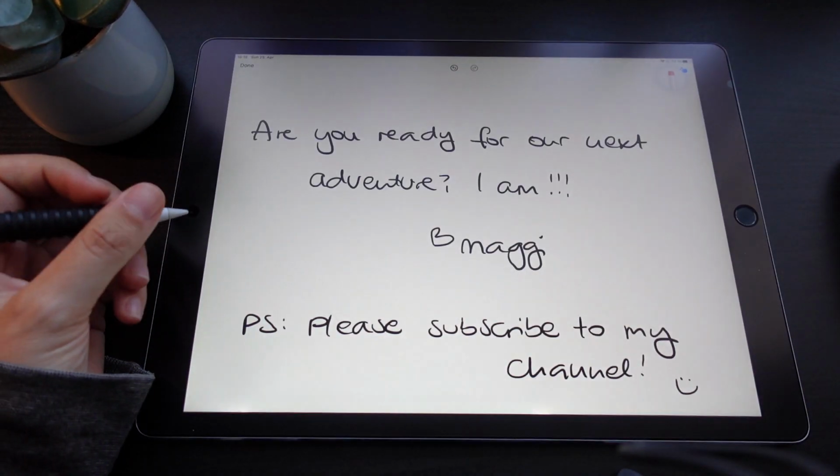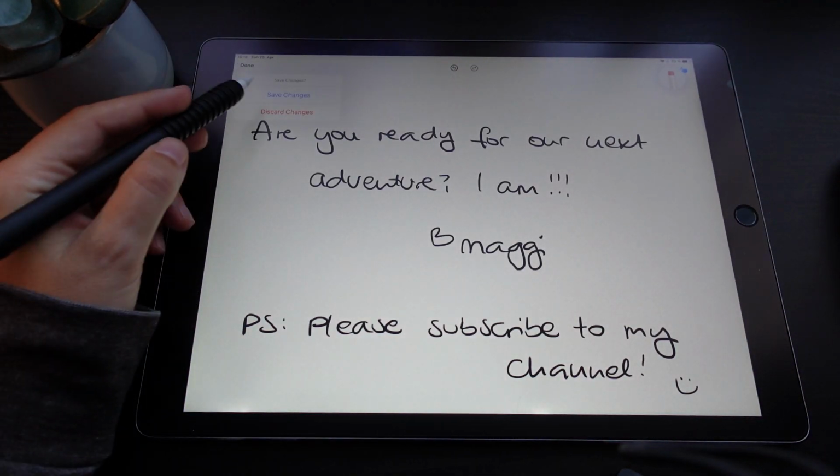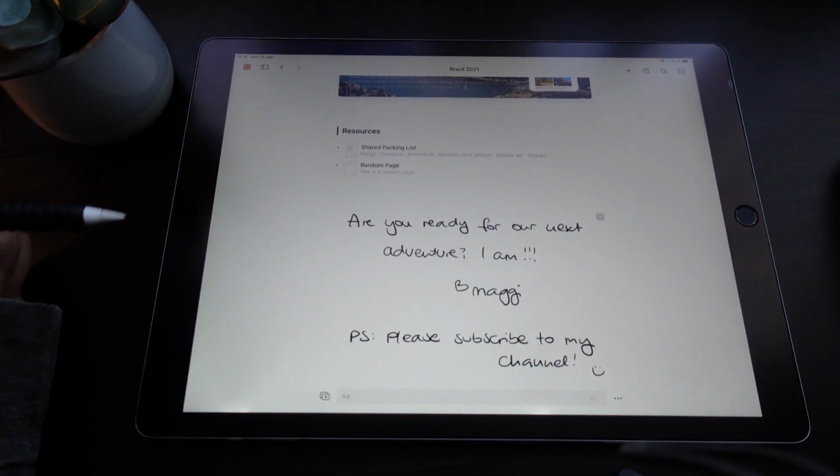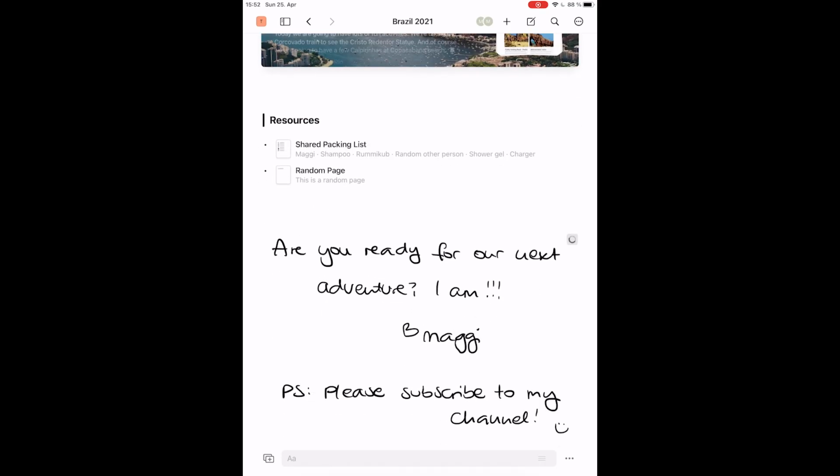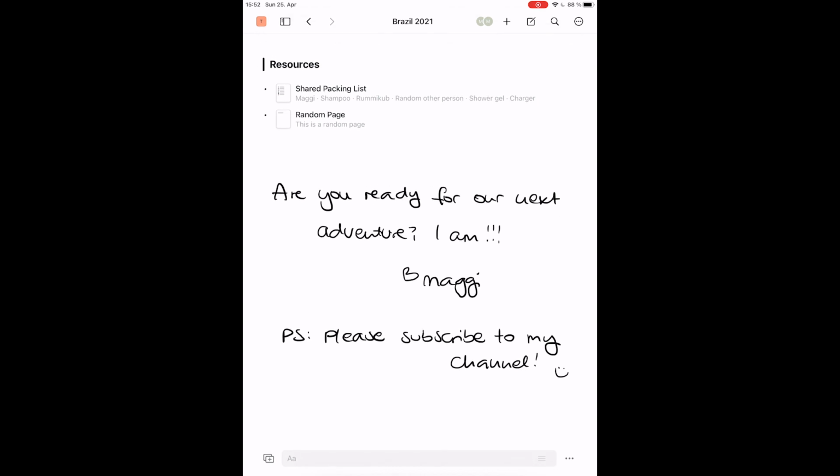So let's write a little message. And once I'm done writing this, I just press done and save changes, and it will immediately add it to the end of my document, or the place where I wanted to add this. And I think this is a very nice way to integrate handwriting into your documents.